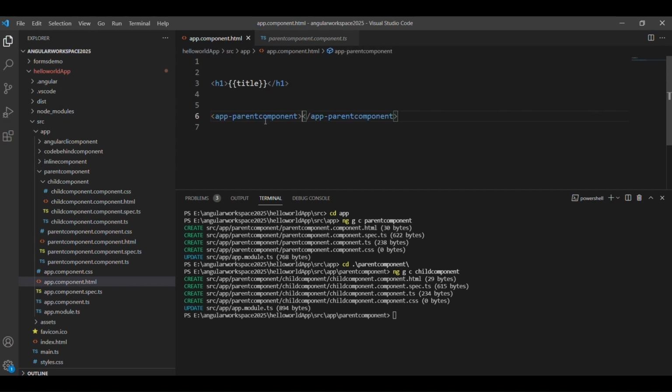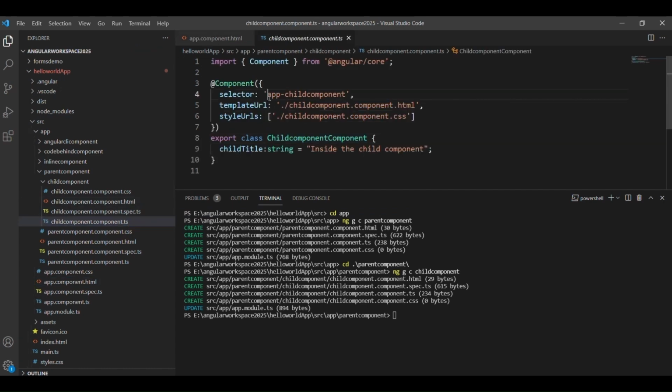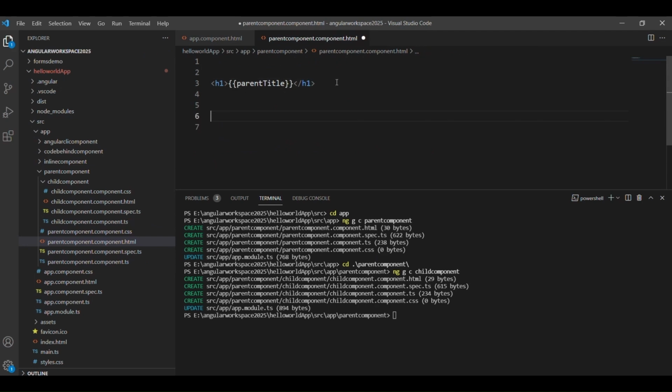So now the parent is being displayed inside the app component. Now we have to make the child display too, so we need to add the child to the parent component. So in the parent HTML I'm gonna add the child. So now it's done. Let us build this project.